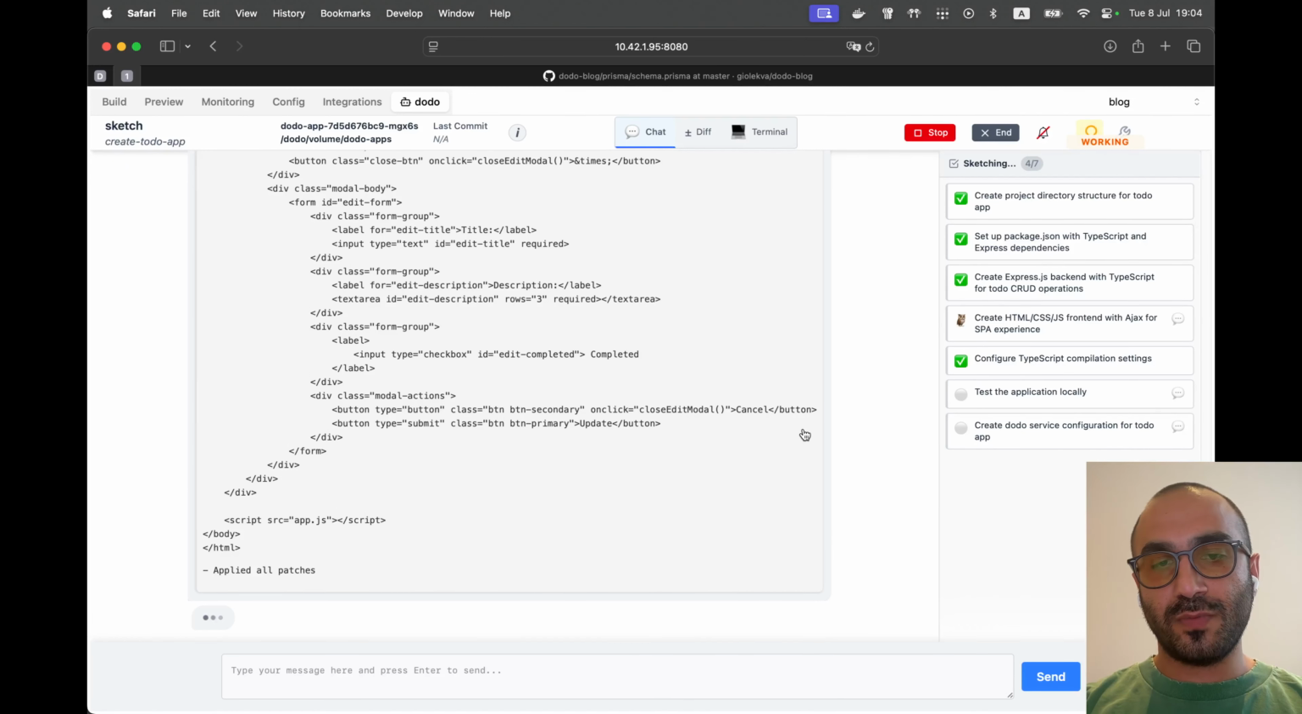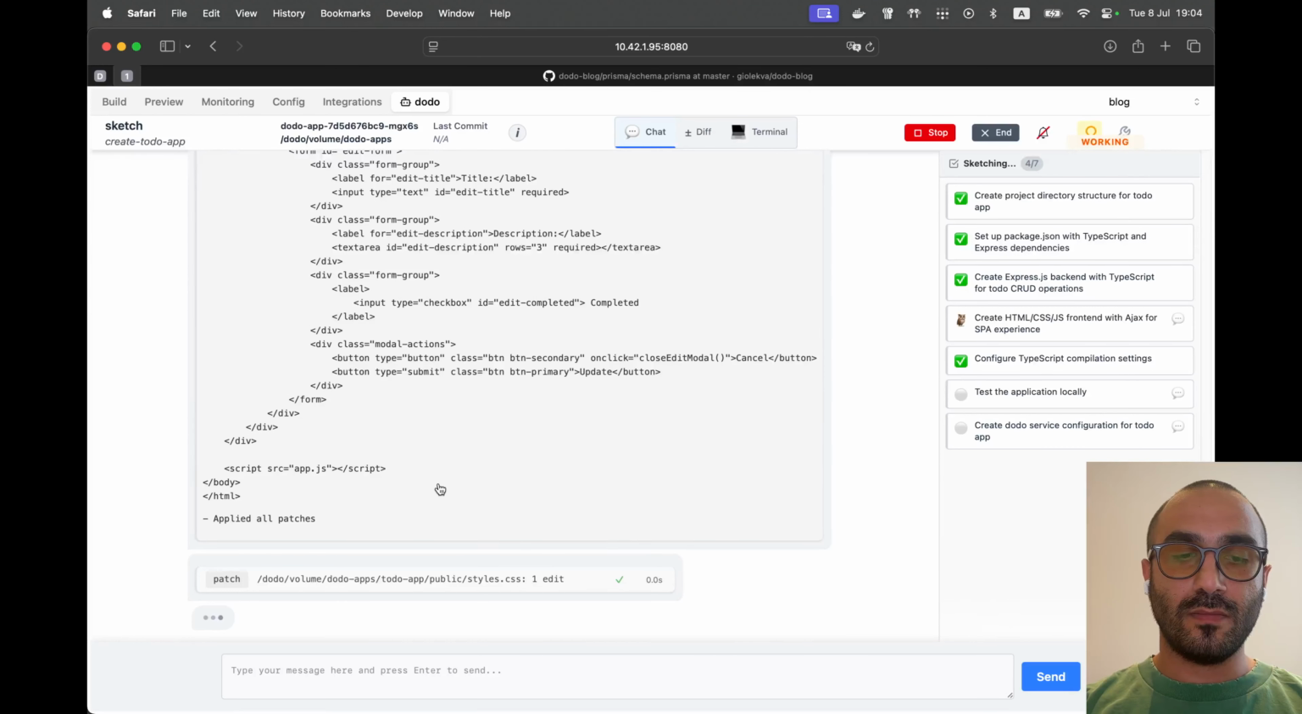None of this is Dodo specific just yet. If you install Sketch on your own machine or use a hosted version, you can ask Sketch to do the same. But where Dodo comes into play is actually deploying it and running it in a production or development environment, which we will do as the last step of working on this application.